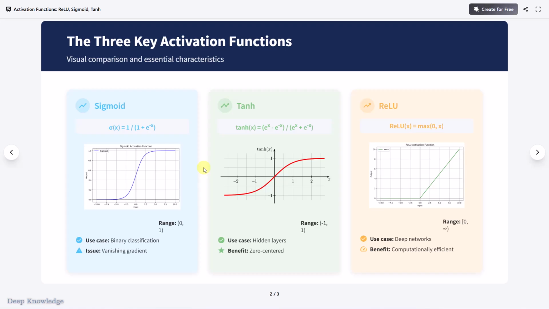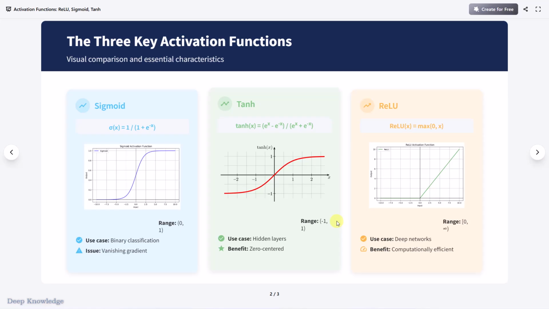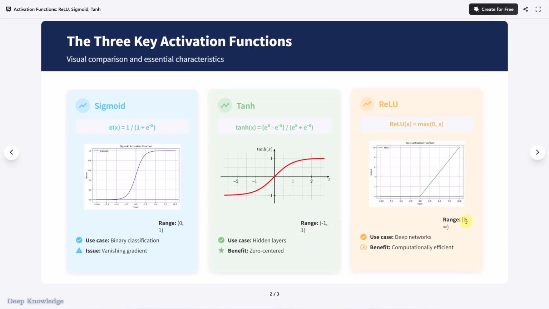And Tanh is used for hidden layers, and it's used if you would like to have zero-centered data. It also has the vanishing gradient. And for ReLU, it's the most used one. I have always seen ReLU used in any neural network, and it is useful for deep networks. If you see here, the range is 0 to 1 for the sigmoid, here -1 to 1, and here from 0 to infinity.